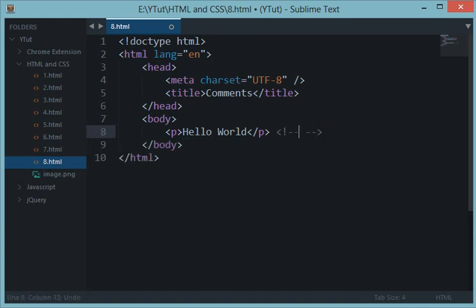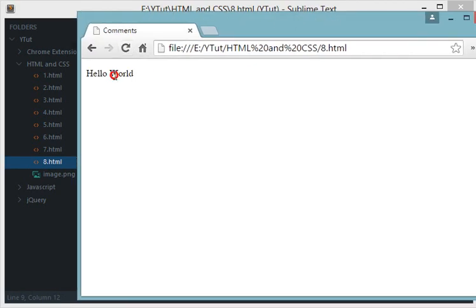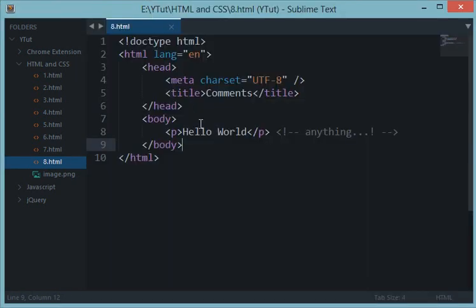So anything you write here won't appear to the user, but would be available for the developer to edit in the source code. So for example, let's reload this. As you can see, hello world gets printed in the paragraph tag, but not this anything word.